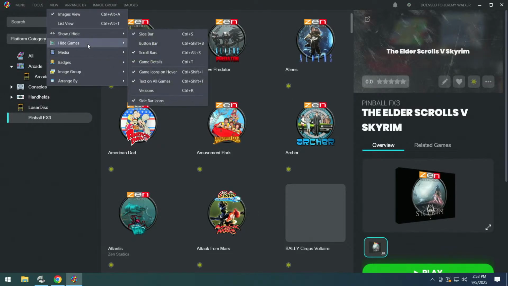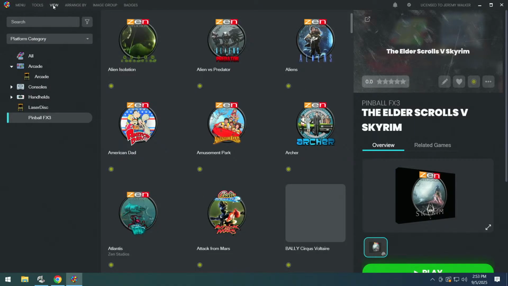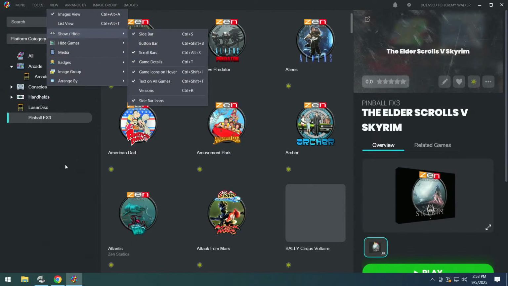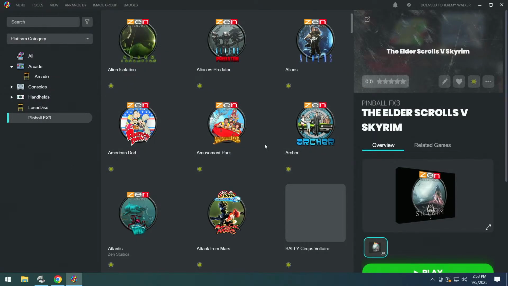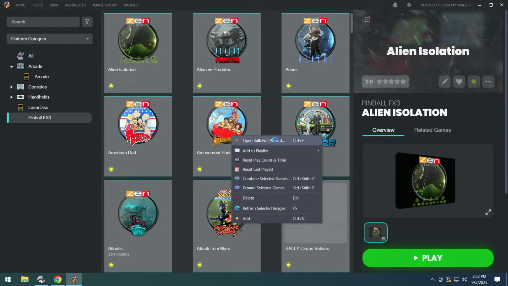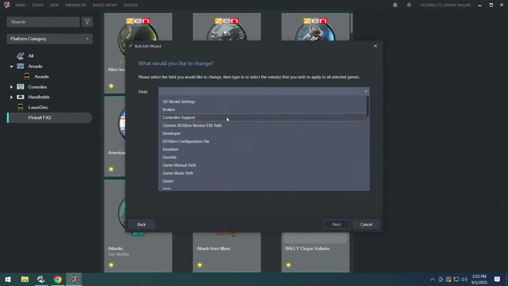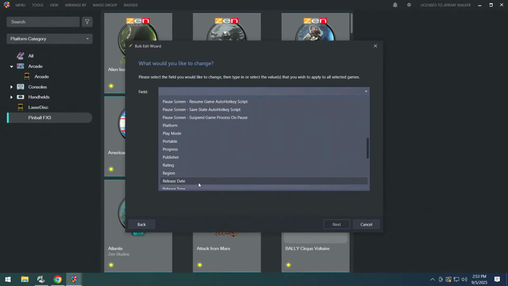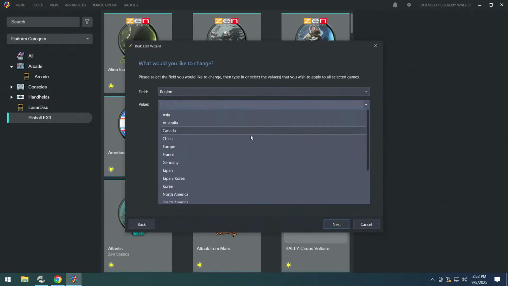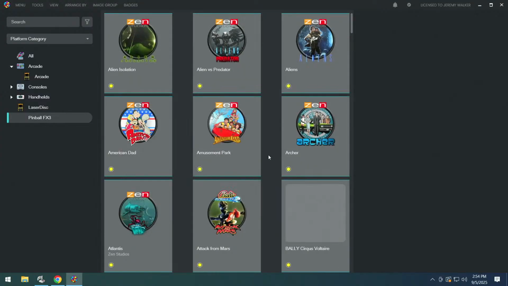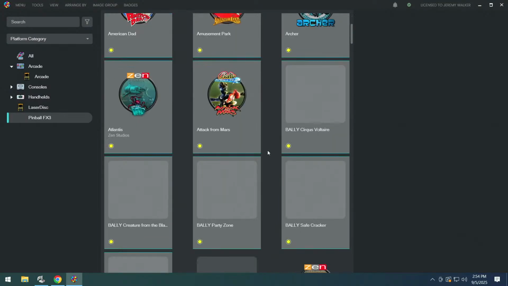Because in view, if I have hide games, mark as broken or mark hidden, show hide, that's just the settings. Okay, so if I do this and I go open bulk edit wizard, and I tell it that the region, and I set it to North America, no. Okay, so now everything is set to North America.